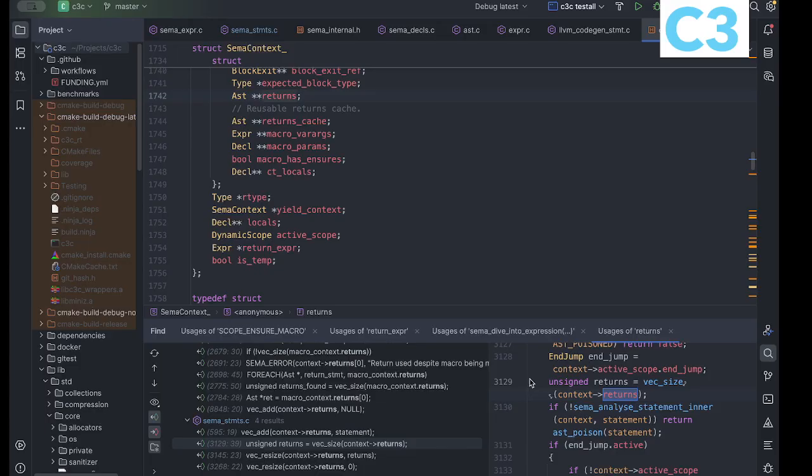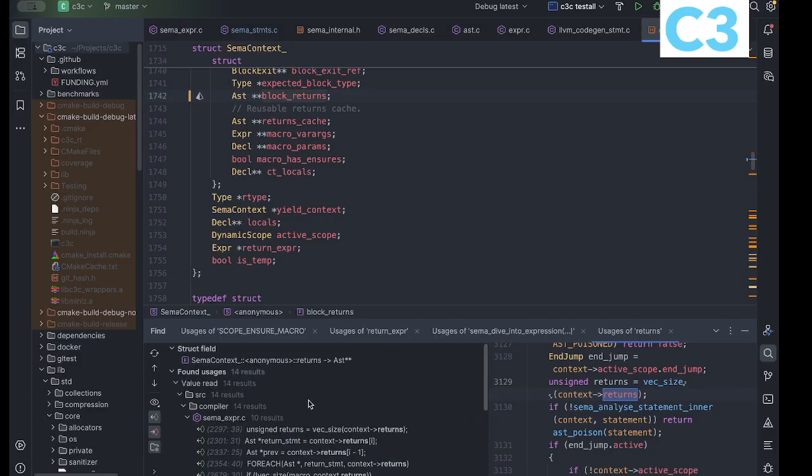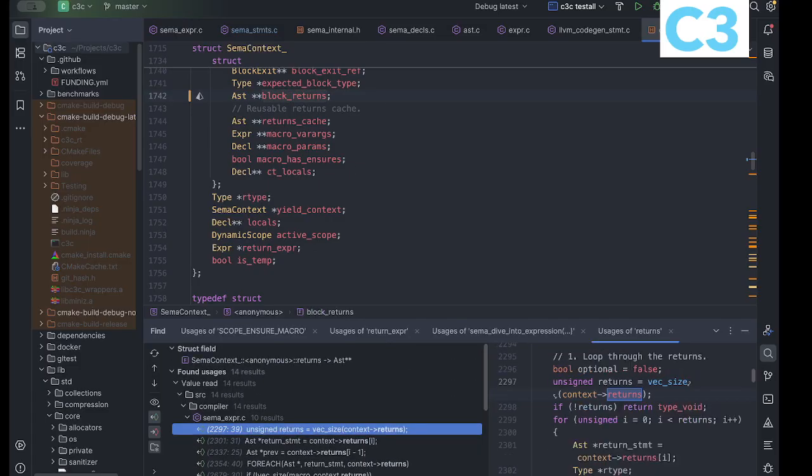Oh, hang on, we have a returns cache even. What the heck? Right? Okay, no, we don't change that one. Okay, let's do this by hand instead. Better. Block returns. I thought we had some other uses of that. Okay, I'll have a look at that.